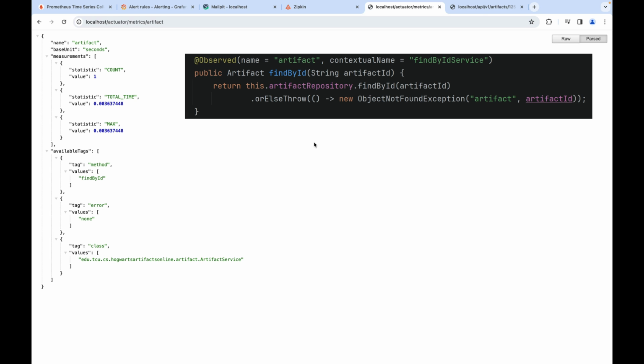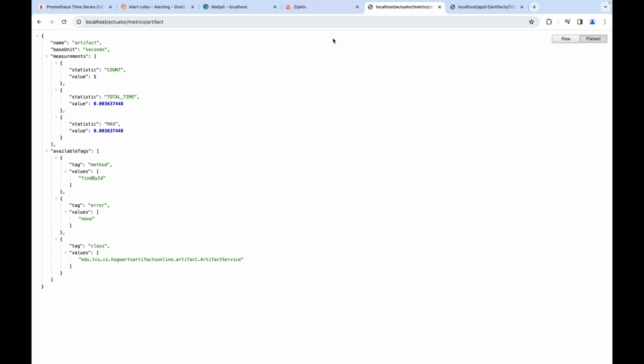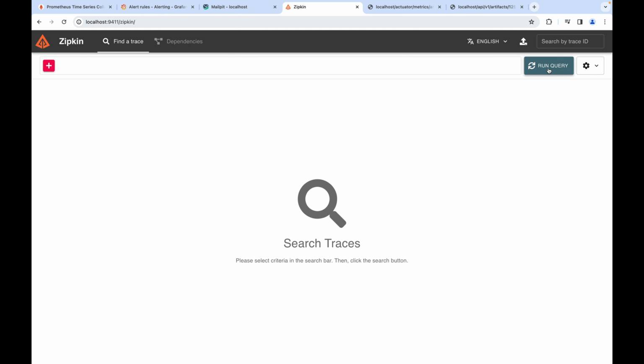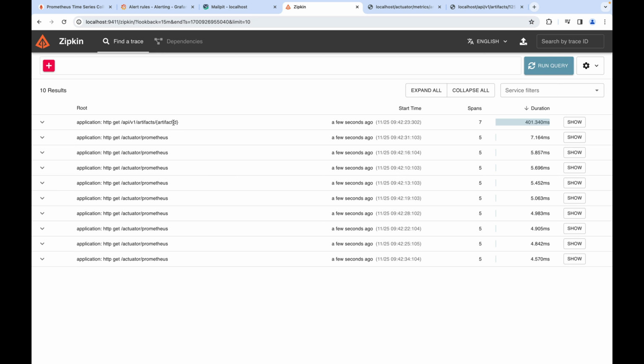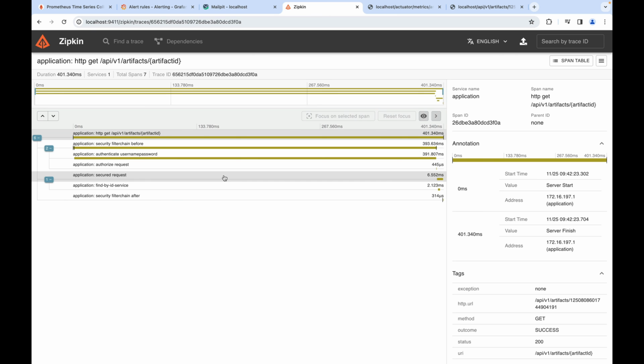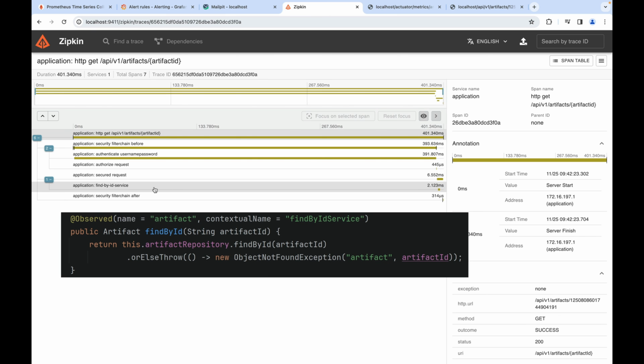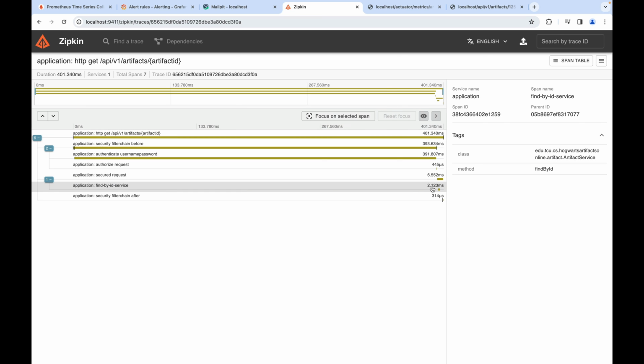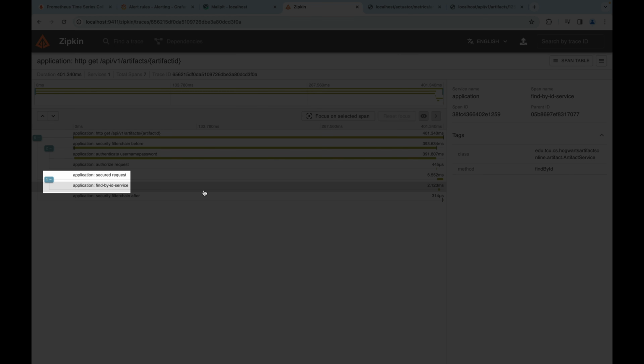Great, Micrometer is collecting those metrics for us. If we added those low cardinality key values, they would appear under the available tags. Let's also go to Zipkin and take a look at the trace. So run query. This is the API request we just made. And let's click show. Okay, now as you can see, there is this new span called findByIdService. Recall the contextual name we defined. This span only took 2 milliseconds. It is the child span of this secured request span.